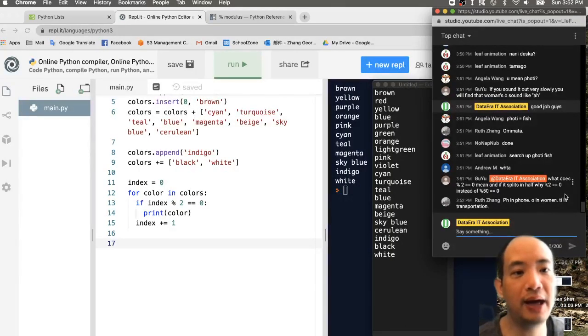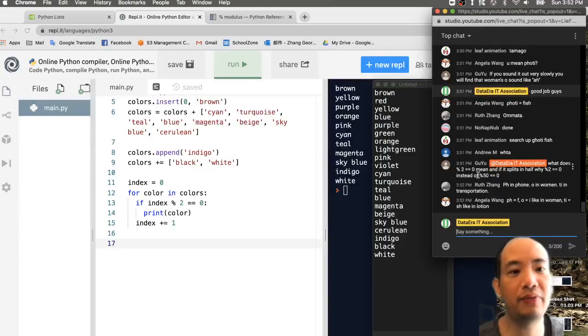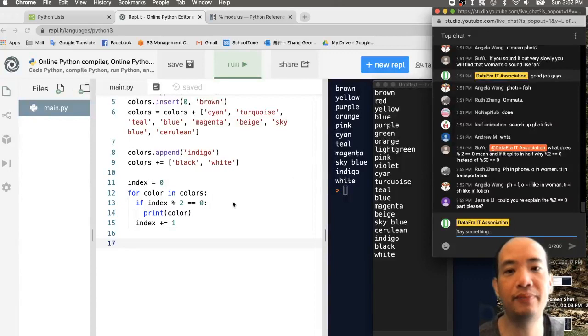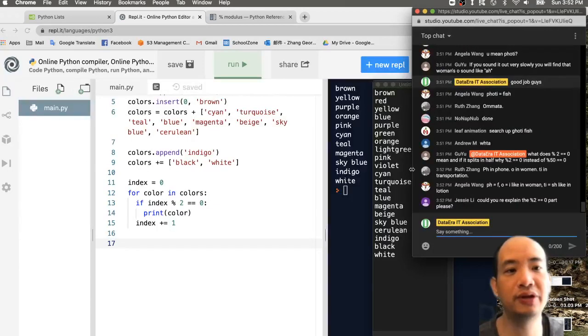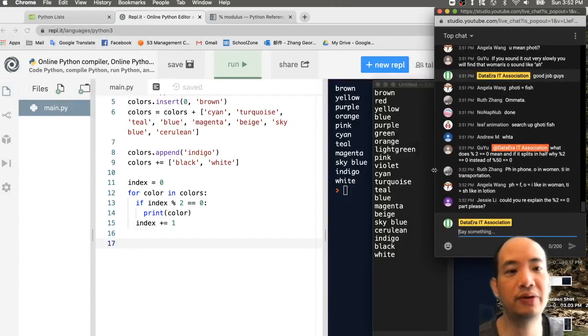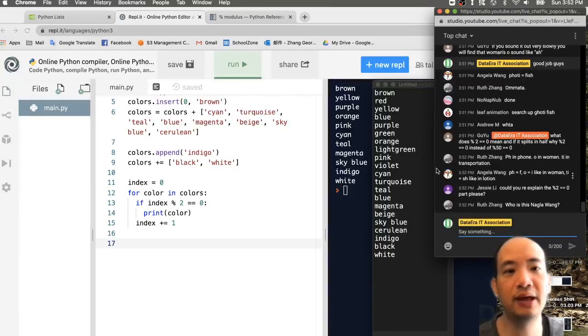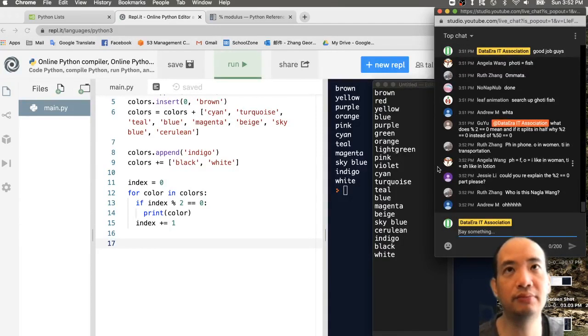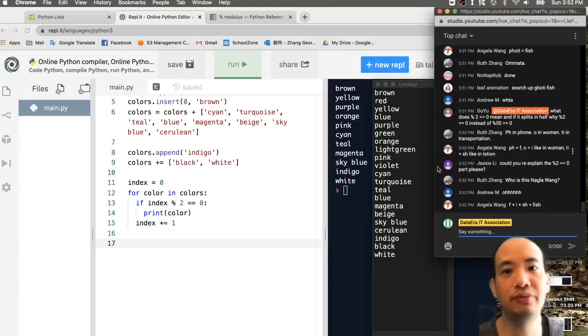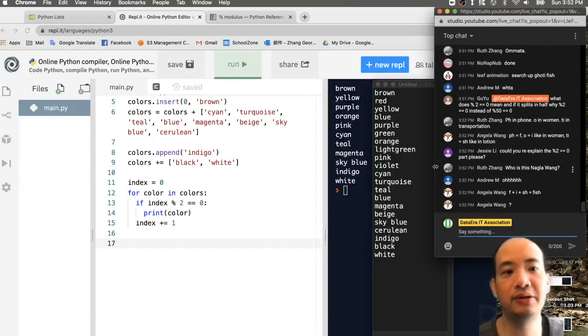You have a good question: what does percentage 2 equal to 0 mean? Basically, percentage 2 is like dividing by 2. There's a concept in mathematics called remainder. For example, 4 divided by 2 is equal to 2, but there's no remainder left, so that's why you got 0.